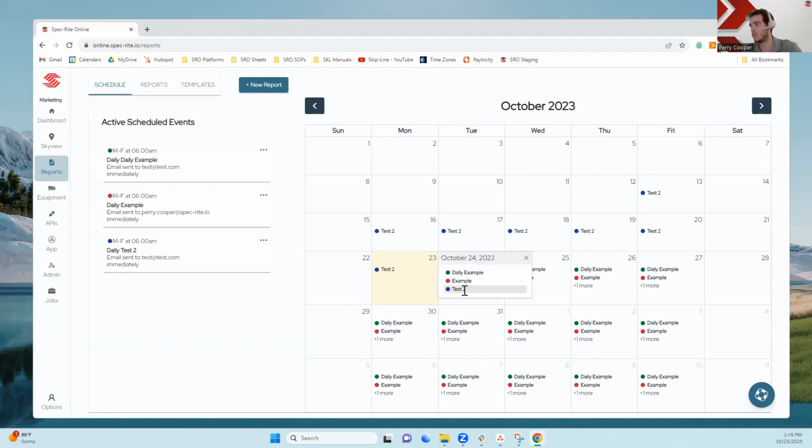Also, it'll show up right here for October 24th, for example, tomorrow. You can see we now have all of the different reports that will show up tomorrow displaying on our calendar view. That's how you Spec-Rite, y'all.